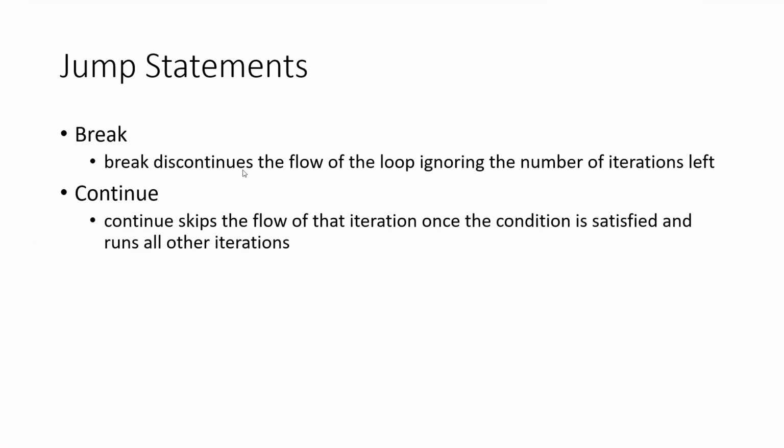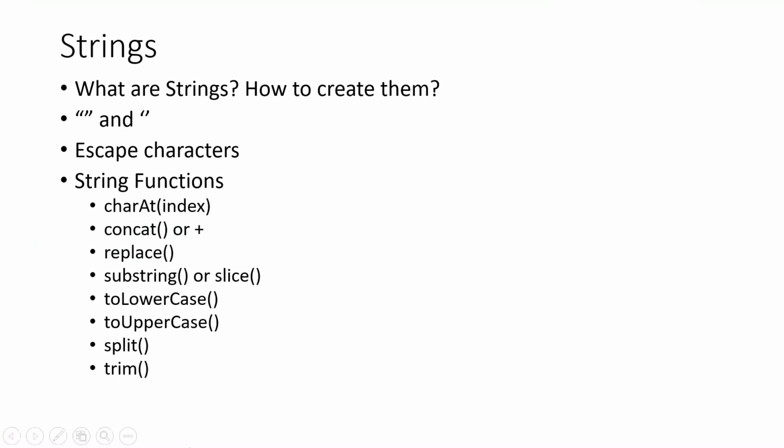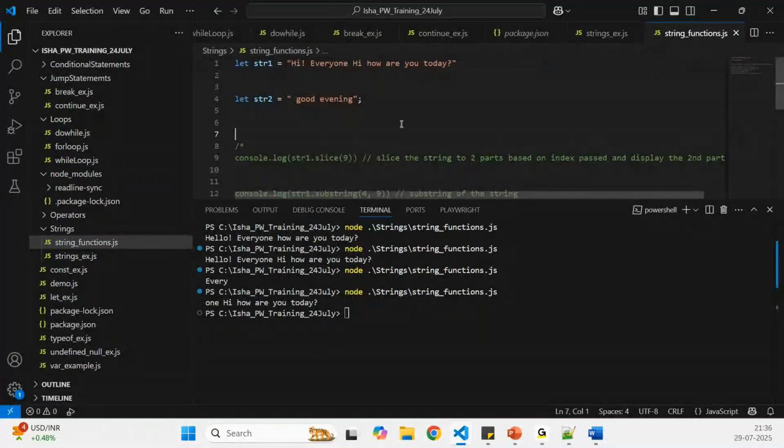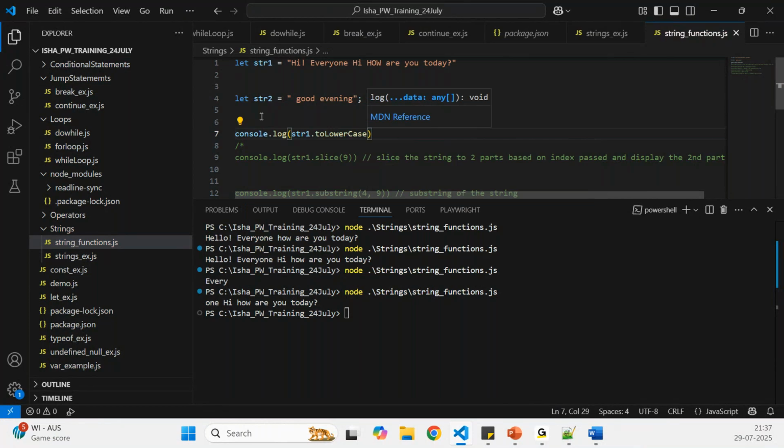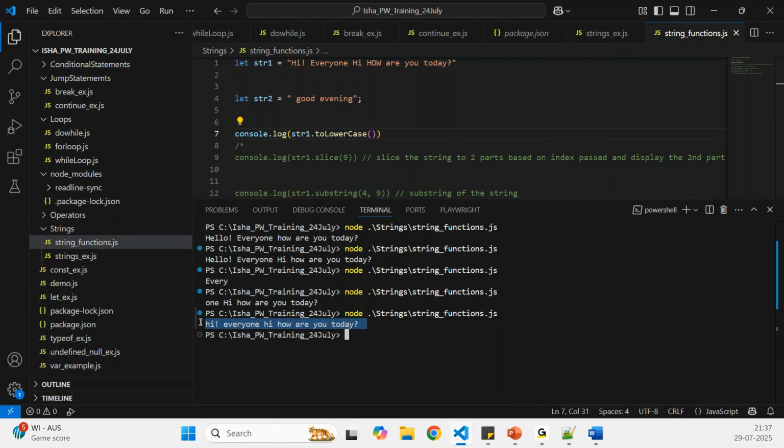Next, we go on to toLowerCase, toUpperCase. So it is very simple. Now you see we have something like how is in capital and the rest are mixed capital and small letters. What lowercase does is it will convert everything to lowercase, and uppercase will convert everything within that string to uppercase. That is str1.toLowerCase. You can see everything is in lowercase now.